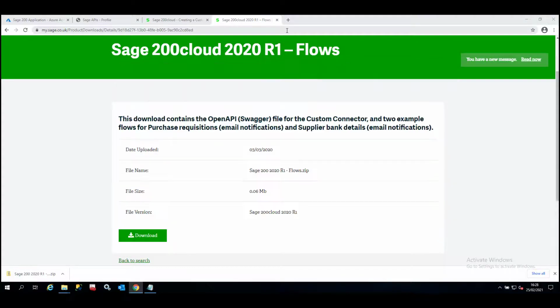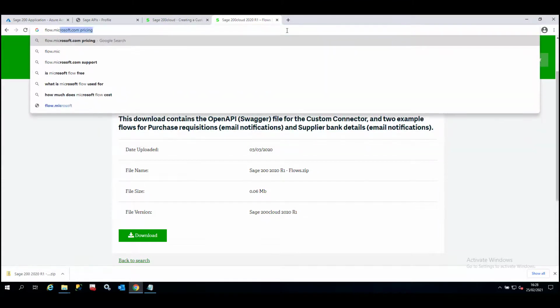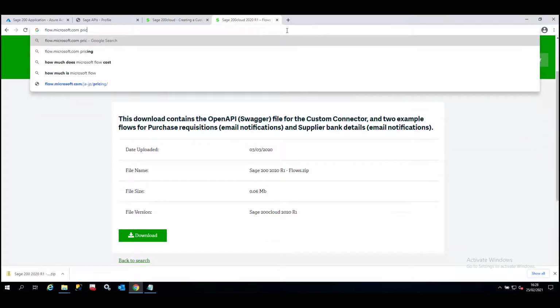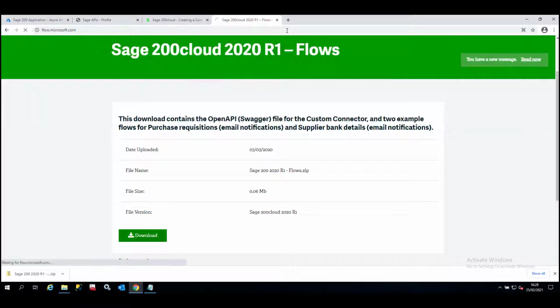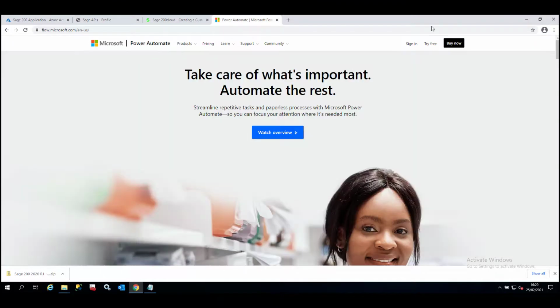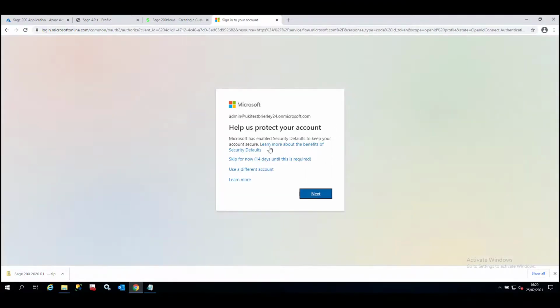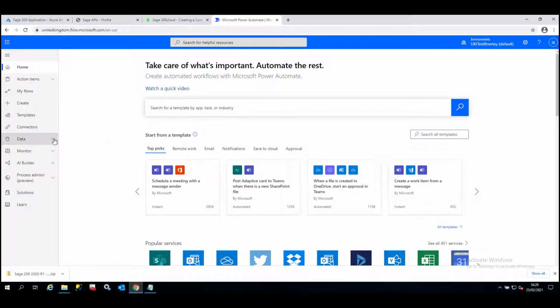Once we've got that information, all we'll do is go to flow.microsoft.com and sign in. Once you're signed in, you're going to go to data on the left hand side and then custom connectors.